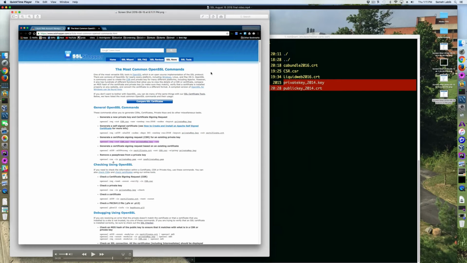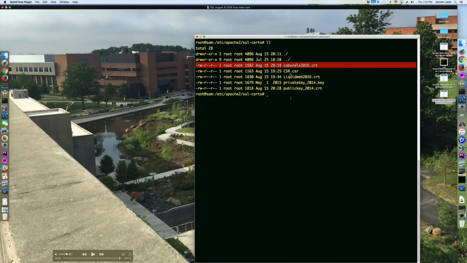And again, this page over here is a good resource for generating SSL keys using a Unix command. I used this particular command, but some other day I may need to use a different command. The csr.csr file, that's the file that I gave to Liquid Web. And they returned to me two files.